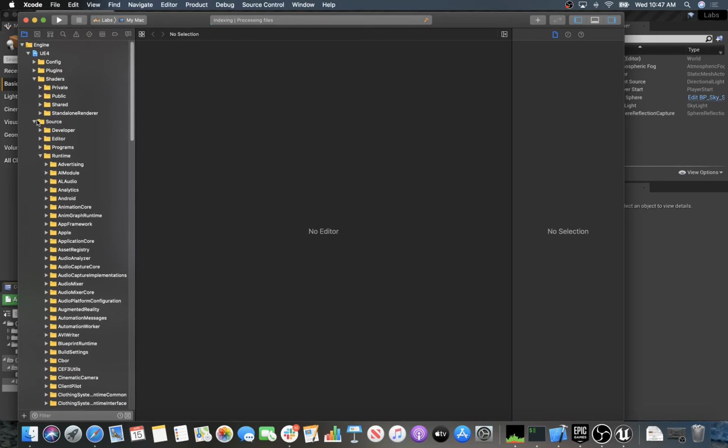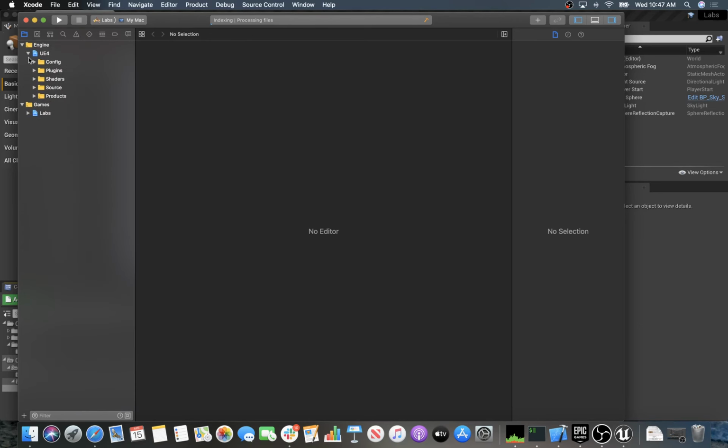It's sort of worth exploring, and it's also the reason that when you're on a Mac, you'll see this indexing take forever because it's trying to index all these files. On our project, this should be named the name of your project for Unreal. And our source code is where things are going to live.